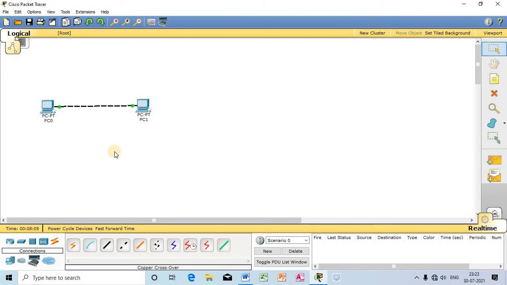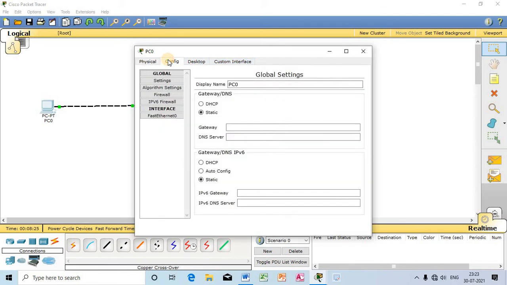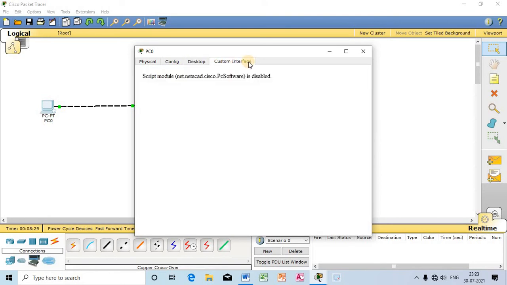First I would like to assign the IP address in PC0. For that I will select PC0. So a dialog box of PC0 appears. You can check it out, PC0. So this is the dialog box of PC0. You can see there are certain menus. This is the physical menu, this is config and desktop, custom interface.